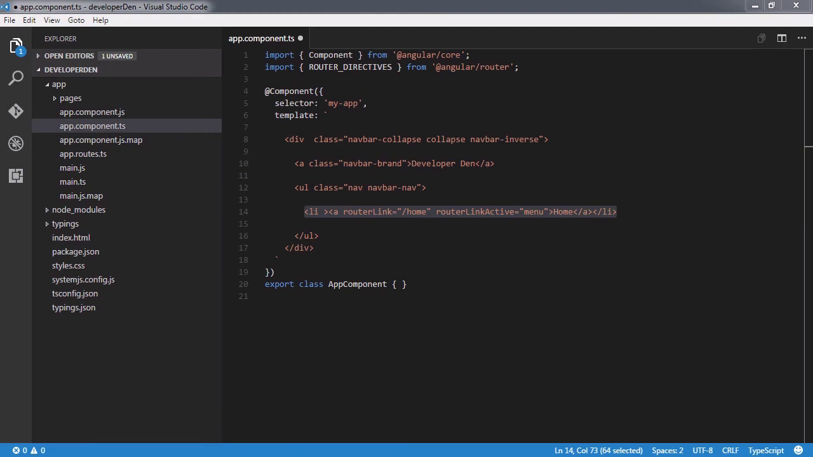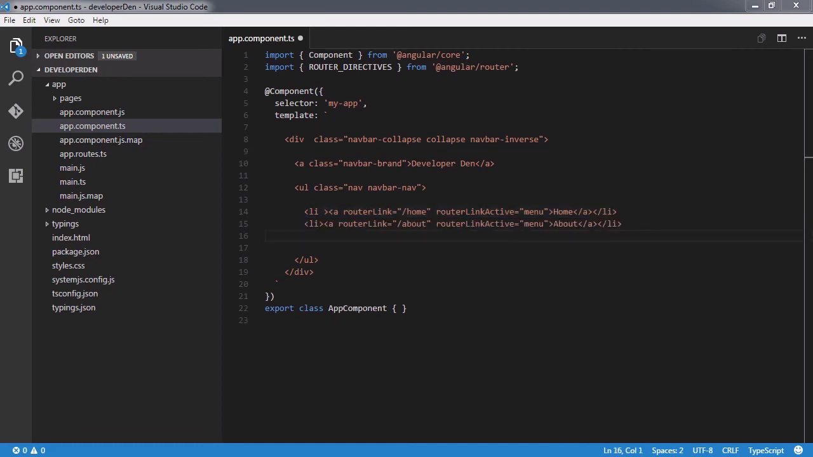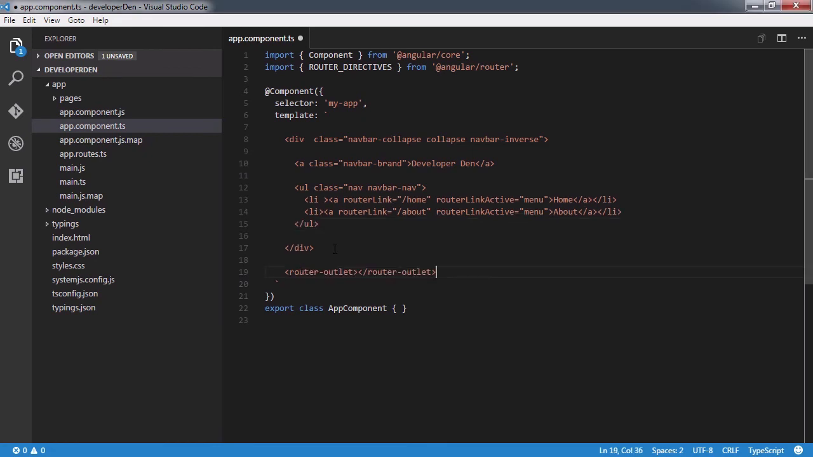Then we also have a router link active directive which will apply the menu class to the link when the route is active. We are using these to display a visual cue as to what page we are on. Then we will add another router link that navigates to the about page. Then we will add the router outlet directive. This is why the components do not need a selector. When they are loaded through routing, this directive will host the components.